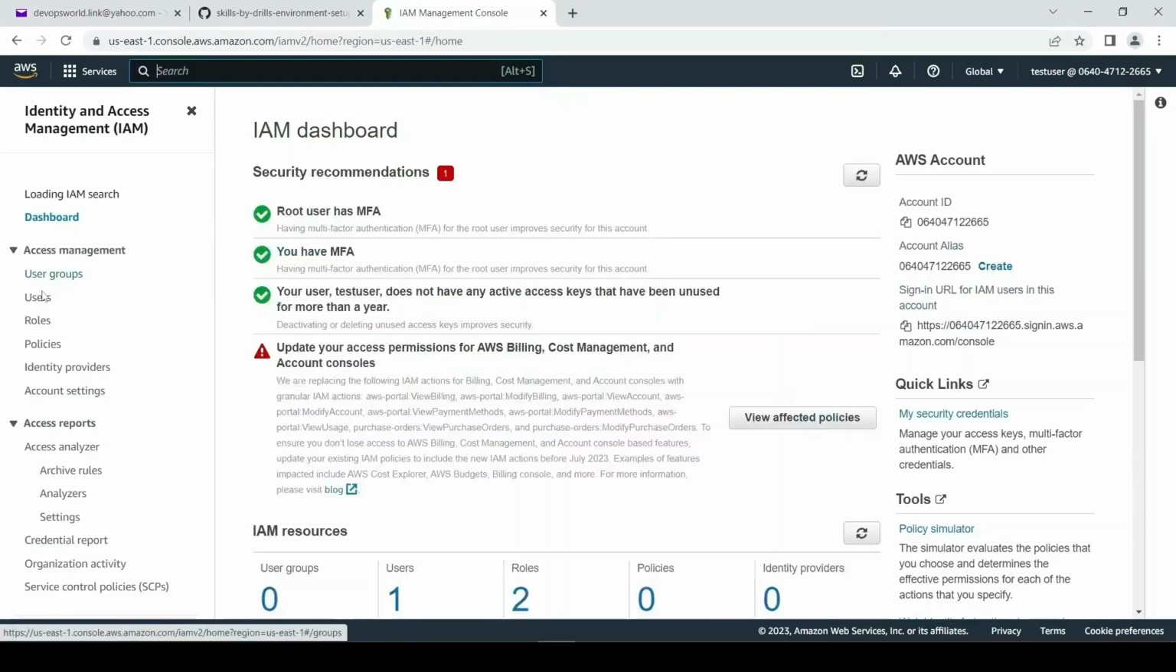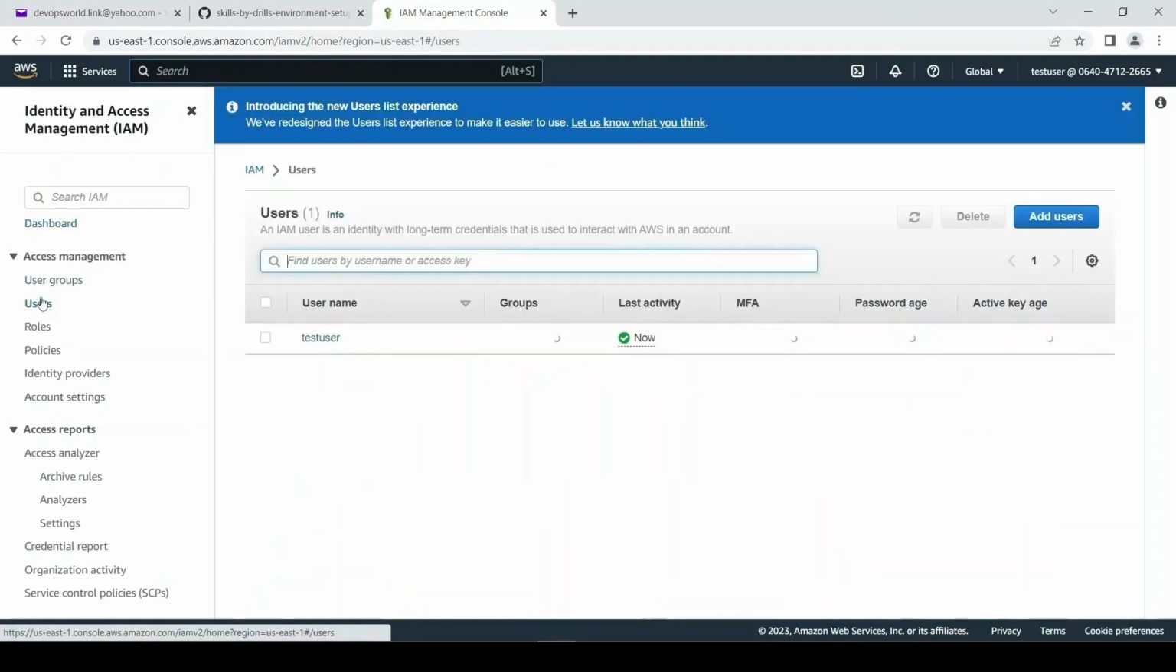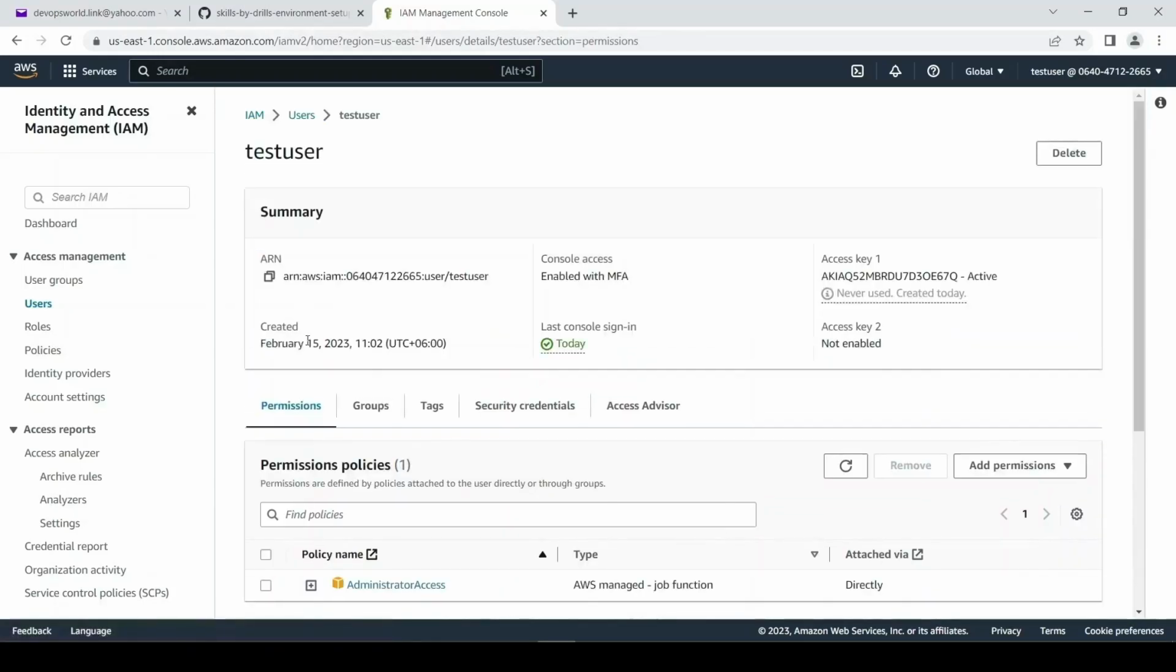Click on Users. You can see that the last activity of this user was just now. And here you can see the status has changed. Last console sign-in was just today.